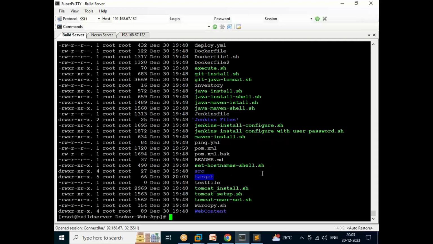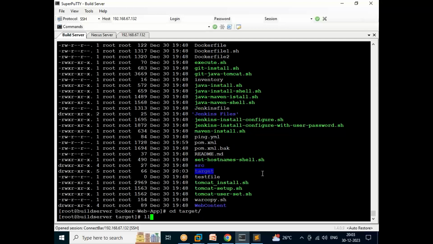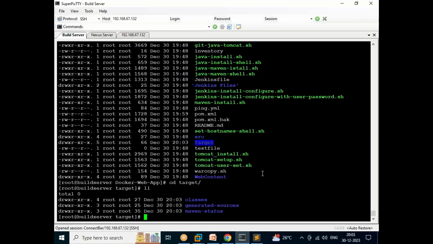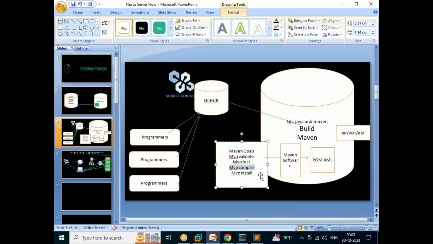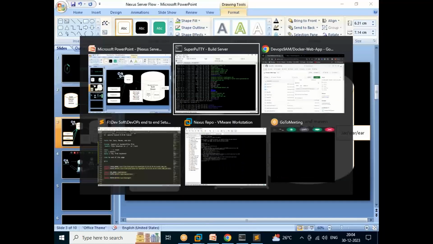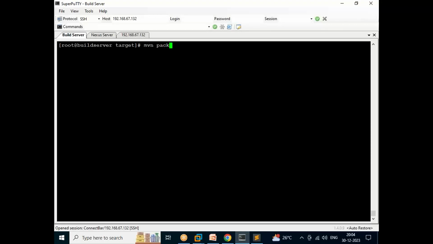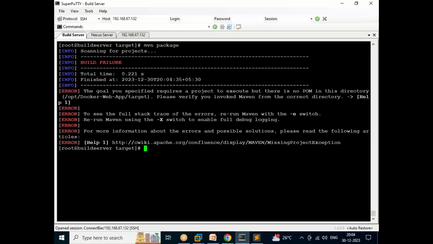Now you can apply cd target. Now you can see classes. Okay, guys, now we are going to create the package, based on the pom.xml packaging. mvn package. Okay, guys, just apply this. What happened? We are inside the target directory. Okay, now come back. mvn package.